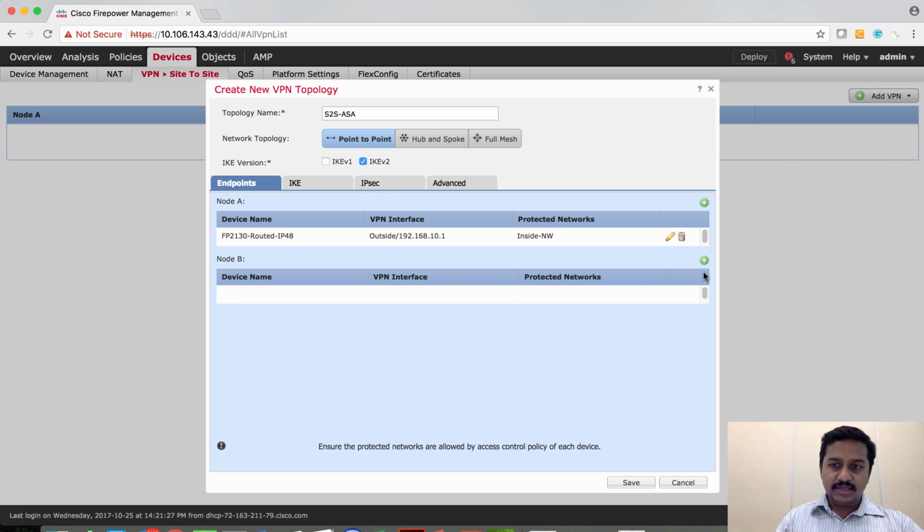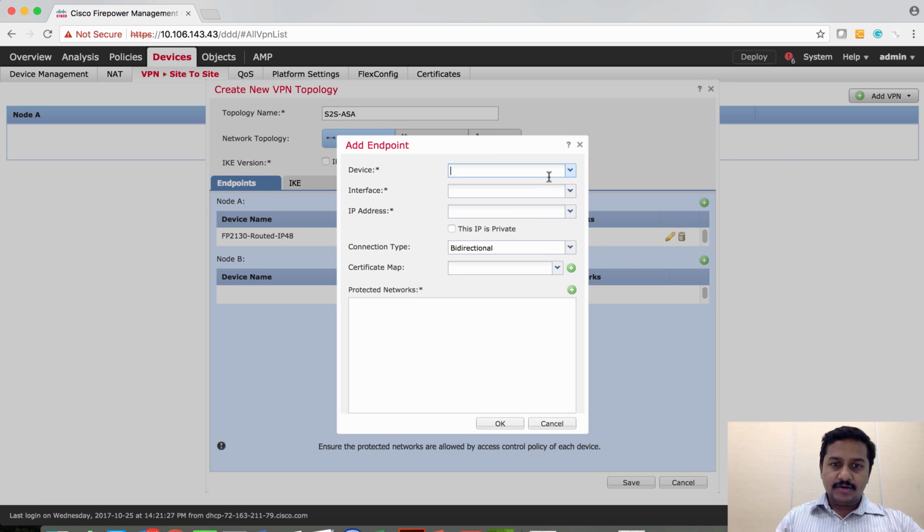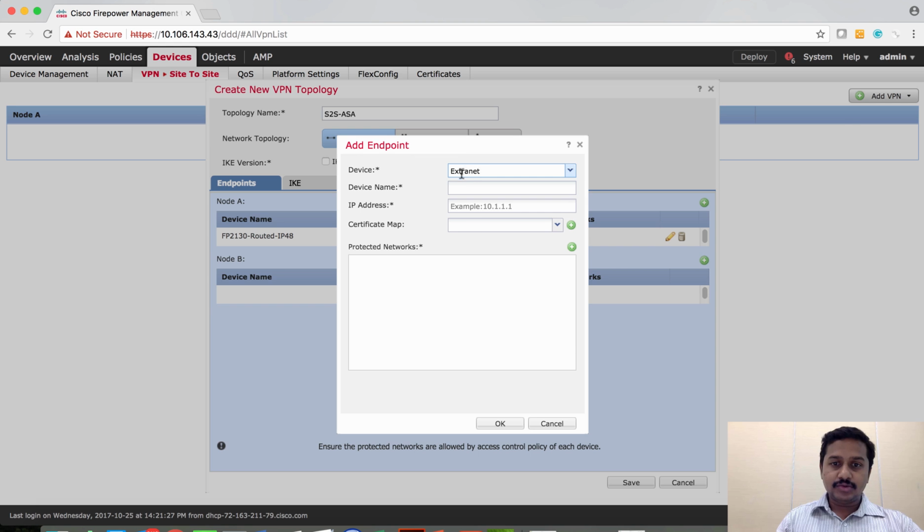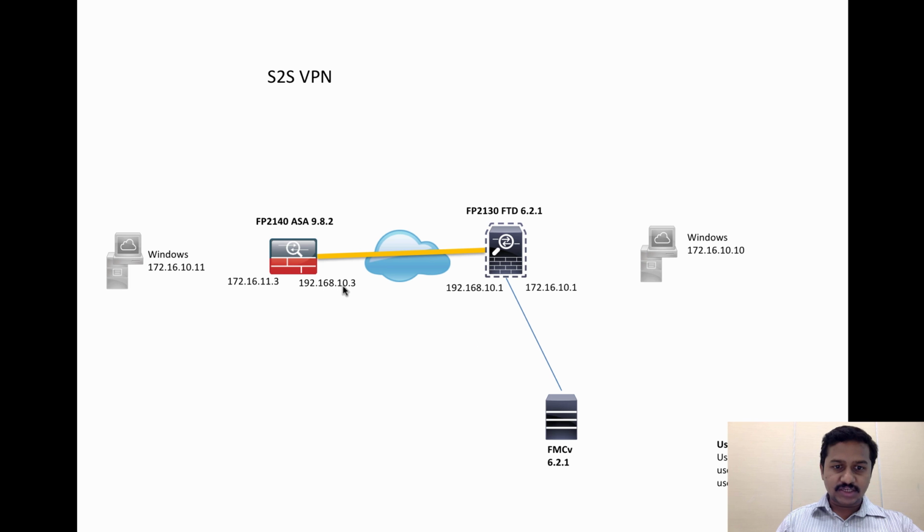For node B, that is the peer network, I need to select a device. That is the ASA. Since the ASA is not managed by Firepower Management Center, I'm going to use extranet. So use this option as extranet, and then you can give a friendly name. I'm going to call it ASA FP21, and then the peer IP address, which is 192.168.10.3.